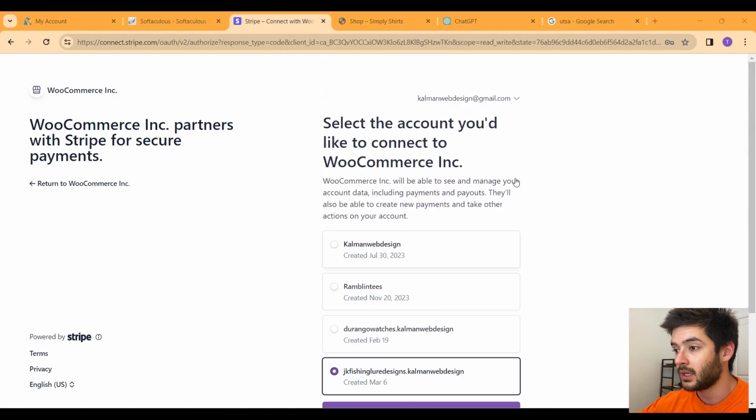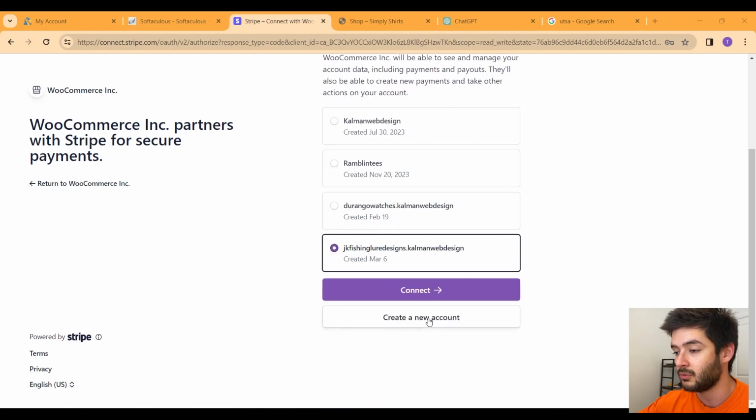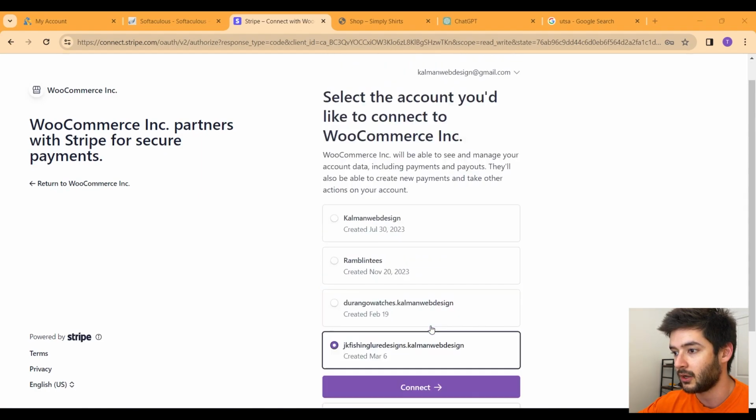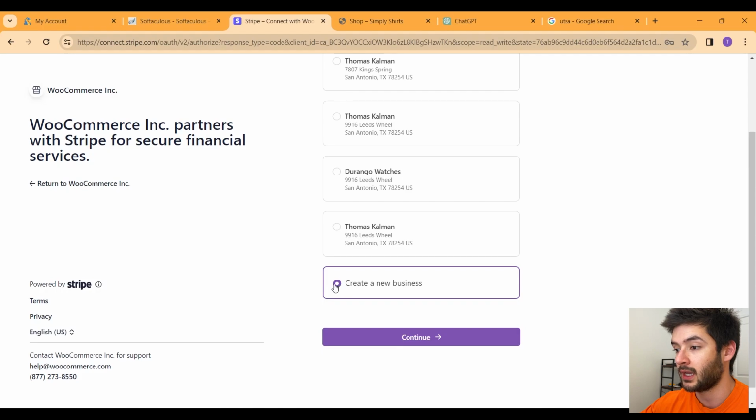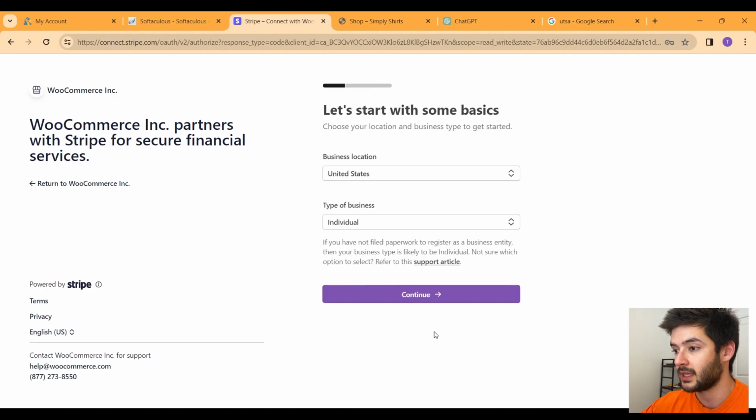Now, once you log into your Stripe account, you want to create a new account here for each one of your businesses. You guys can see that I have one for a number of different e-commerce websites I have created in the past. So down here at the bottom, I want to go ahead and select create a new business like so, and this is going to be where you can select your business type and the location.